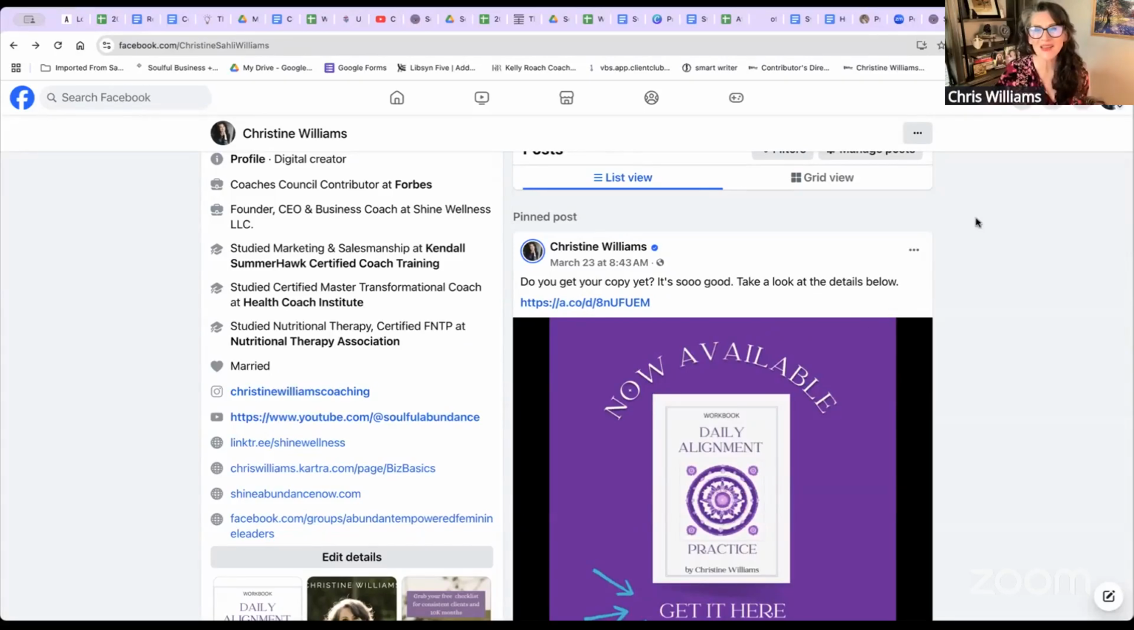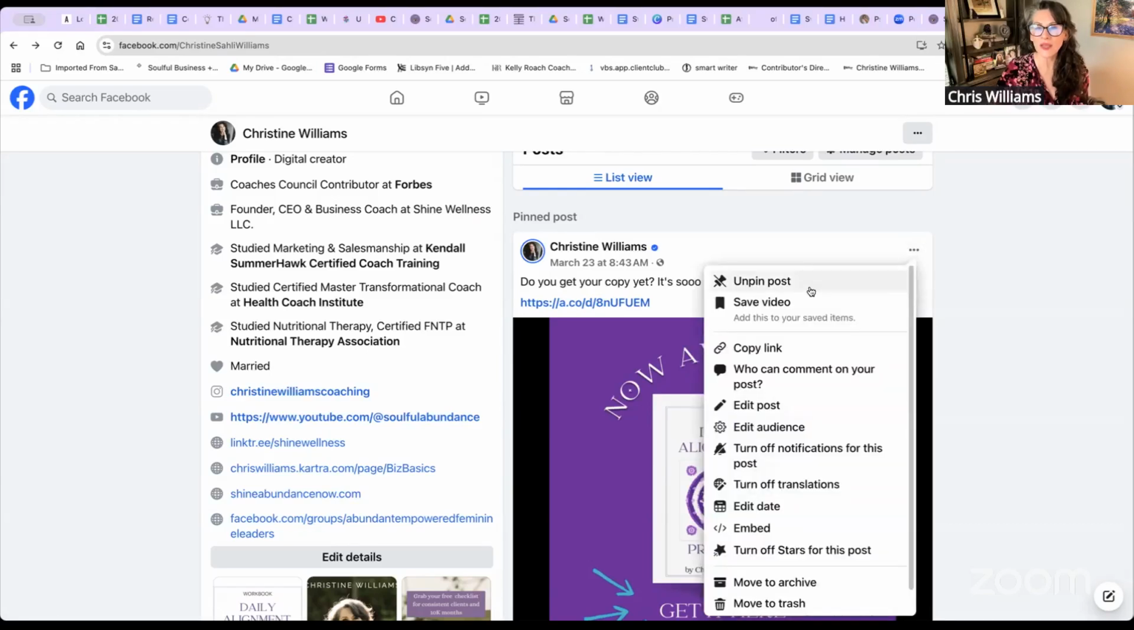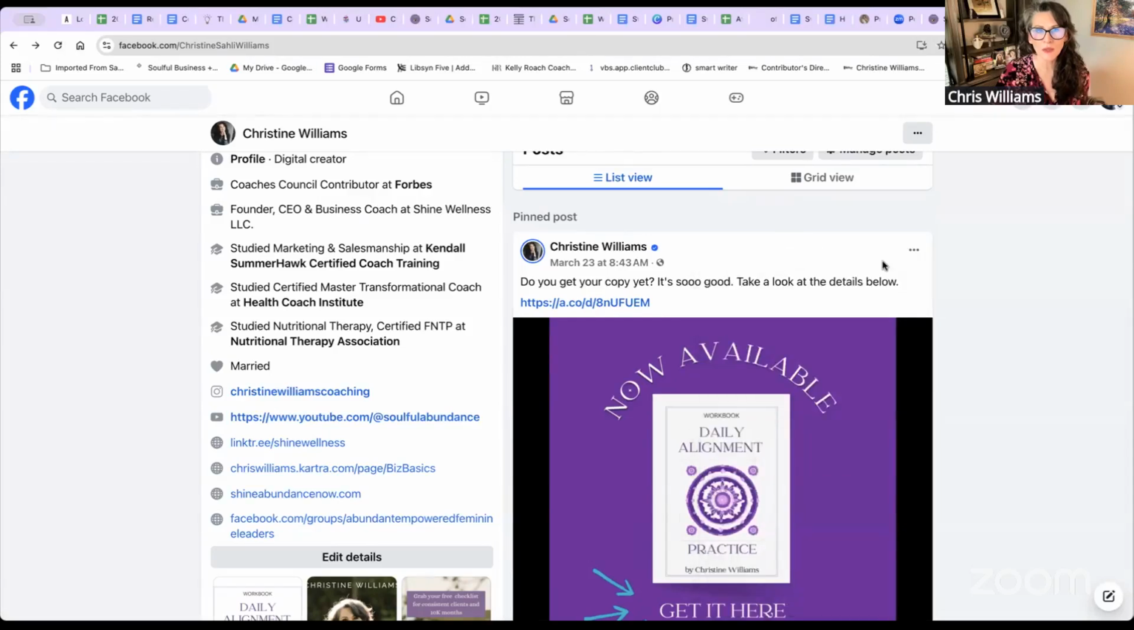Okay, great. So how do we pin a post? I'm going to show you that. If you scroll over here on these three dots, click on that, and it will give you the opportunity. Again, I'm not going to unpin it because I want to keep it there, but it'll allow you to decide. There's going to be a little thing there that says pin post. You're just going to click on that and then it will pin the post.